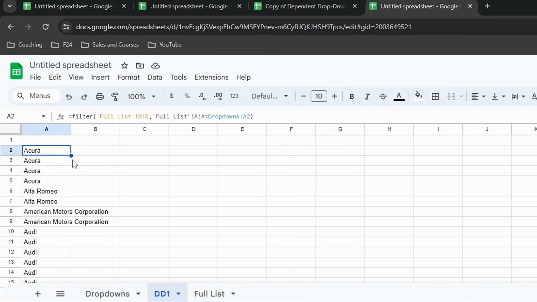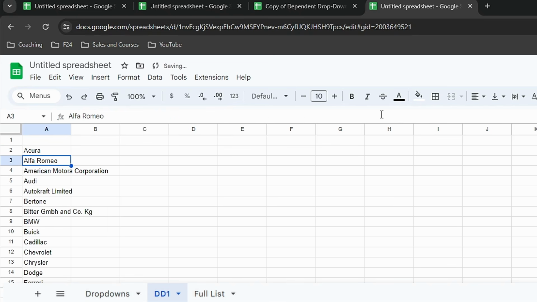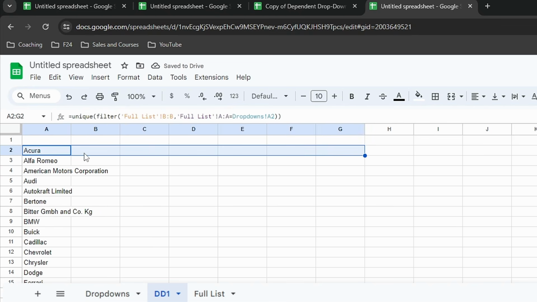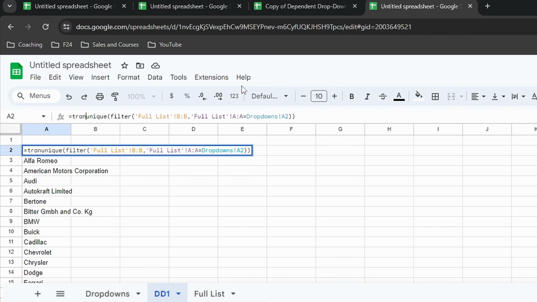We don't want all of these repeats, so let's go up to the formula bar and add in a unique function to give us just unique values. And in this case, we want them to go horizontally. So let's type in a transpose.